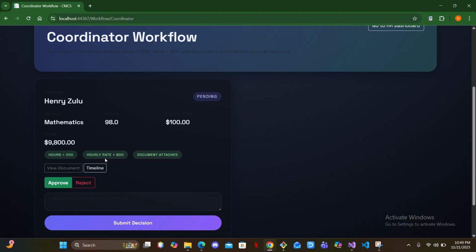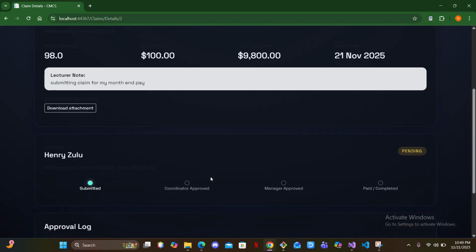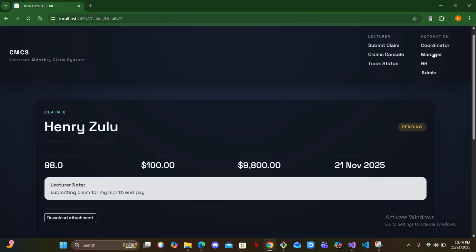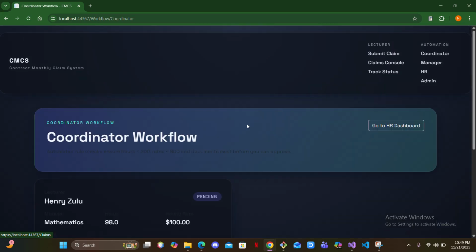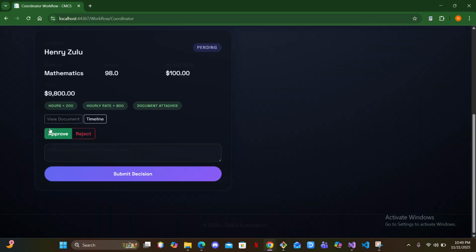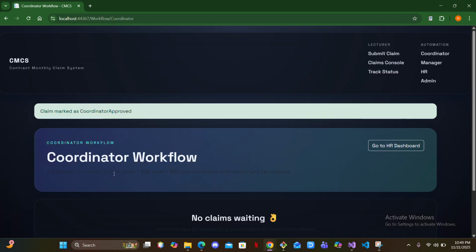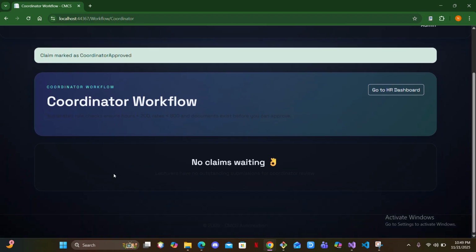With that being seen, we can either view the document or go back to the timeline, where we see that he still needs the coordinator's approval, right? Now going back to our coordinator's dashboard, we can approve or reject the claim. So now what we're going to do is approve the claim and submit the decision. What this then does is that it updates our, what?